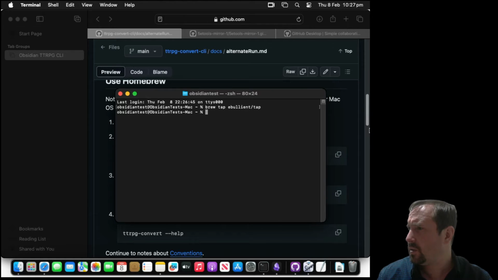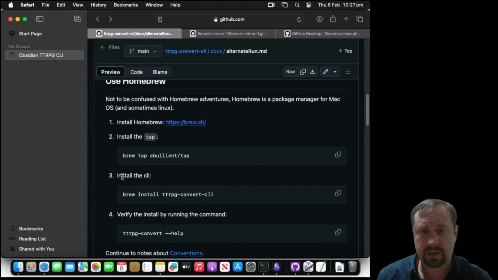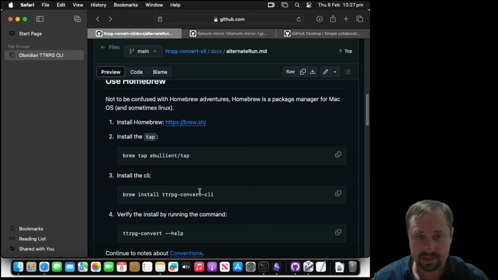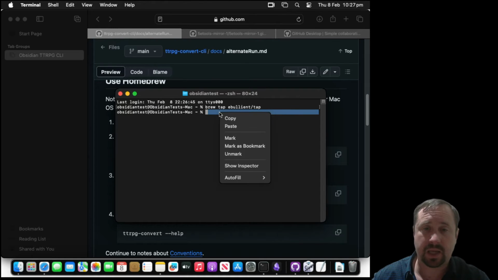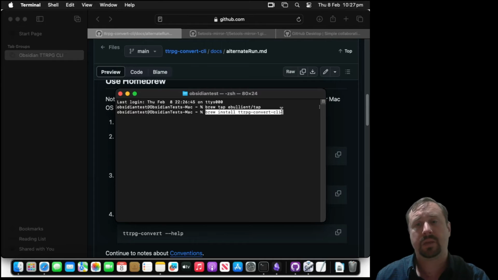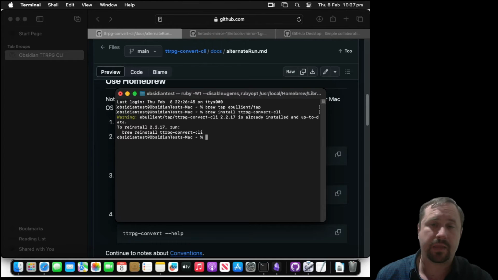And it's worth noting how I got out of it. Brew list. We're going to do the next step. Just come back here, install the CLI. I assume the tap's where the stuff comes out of. But we come back here, we right click, we paste, and we press enter. And this installs the TTRPG convert CLI.